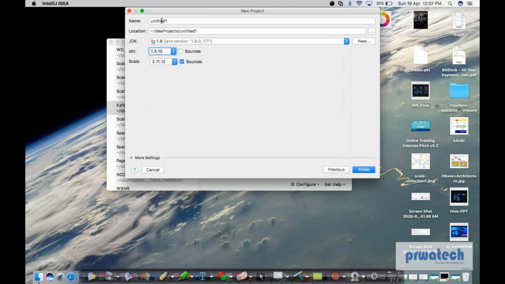Any other option? Project name. So project name I can give as HD weekend 11:45. I'll just give a logical name so that when I open my IntelliJ next time, I remember that this project is created for this batch. So this name can be anything, okay? Just a logical name. Finish.